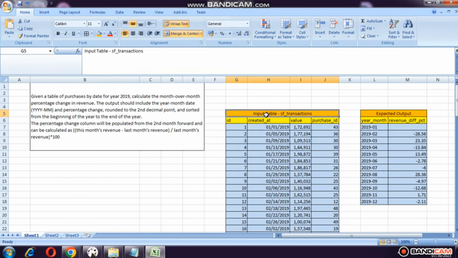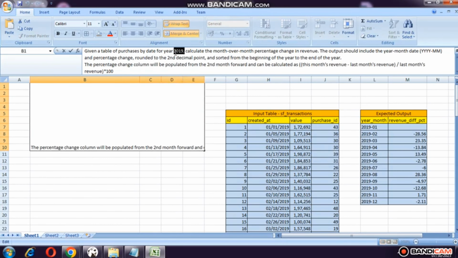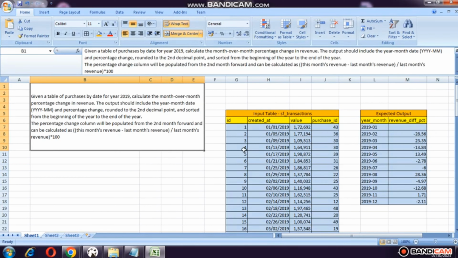So we have an input table called sf_transactions, and it has 4 columns: id, created_at, value, purchase_id. And if you see the created_at date, all of these dates are for the year 2019. That's what is being asked in the question as well. If you see 2019. Okay, let's go forward.